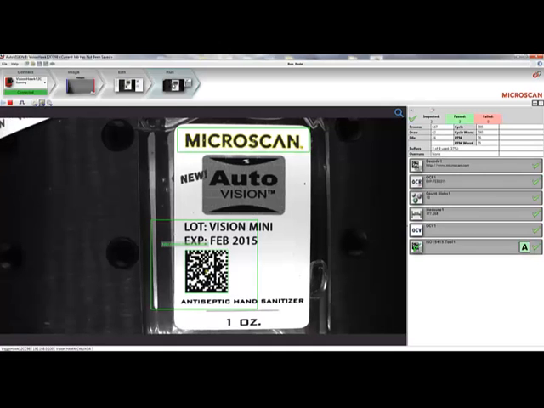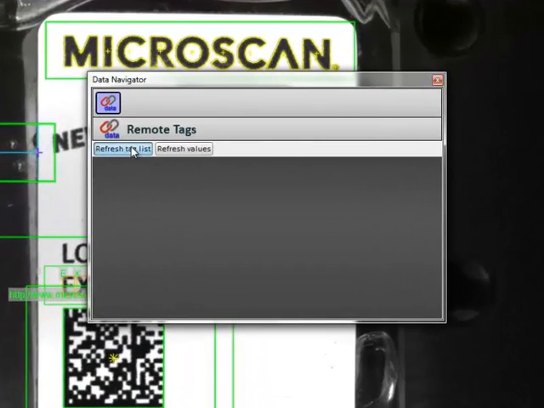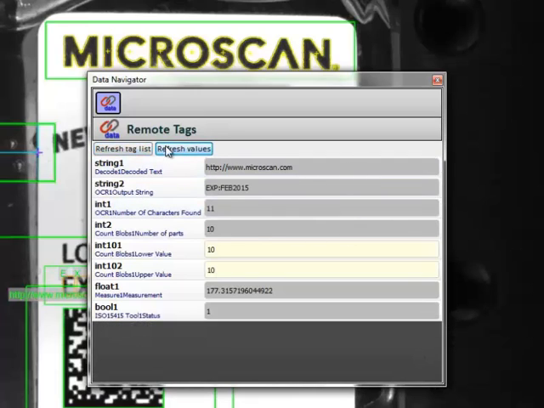Here we can see our image and the results of all of the tools that have been applied. I can open up the Data Navigator again and refresh the tag list to see which values have been linked using MicroScan Link. I'll refresh the values as well to get the latest values from the inspection. Here you can see the strings of data that we acquired using the decode and the OCR tool, the number of characters in the OCR tool, and the number of characters counted in the logo by the count tool. Here are my 2 set points for the count tool, my measurement and the status of the verification tool.